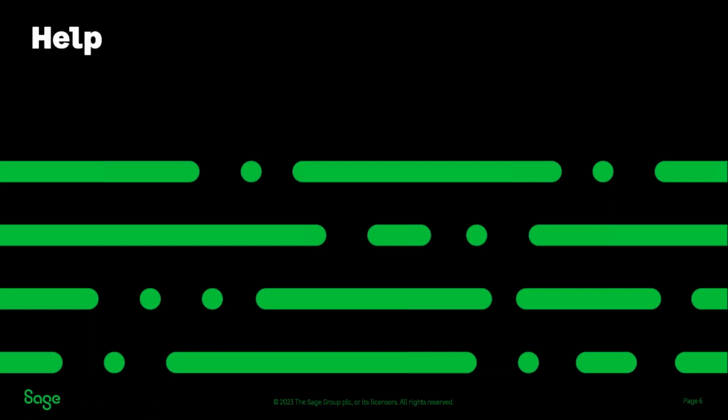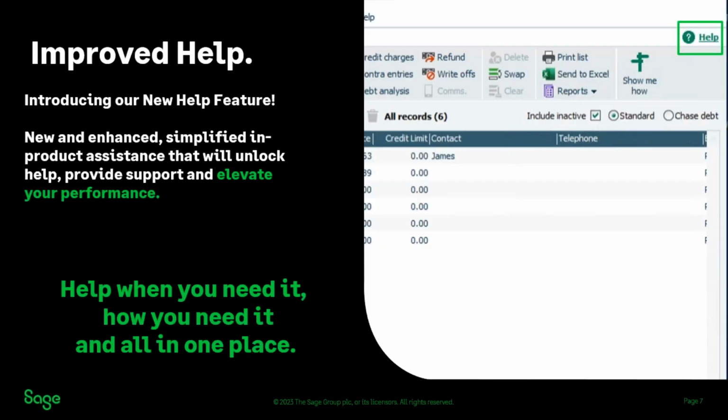Okay, so it's time to start looking at some of these new features for you. I'm going to be looking at the new improved help feature first of all, which we're going to demonstrate in just a moment. This new help feature has been designed to unlock the help within your software, provide you support, and elevate your performance. So this should provide you with the help that you need, how you need it, and all in one place.